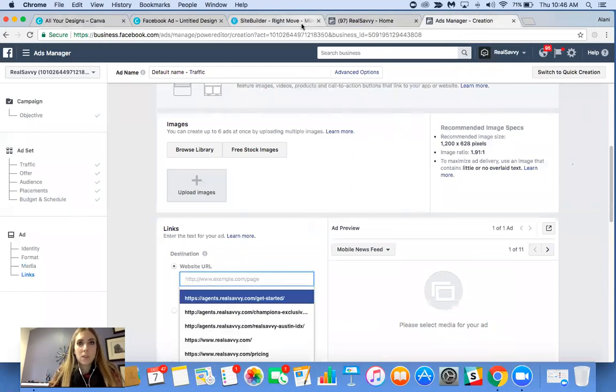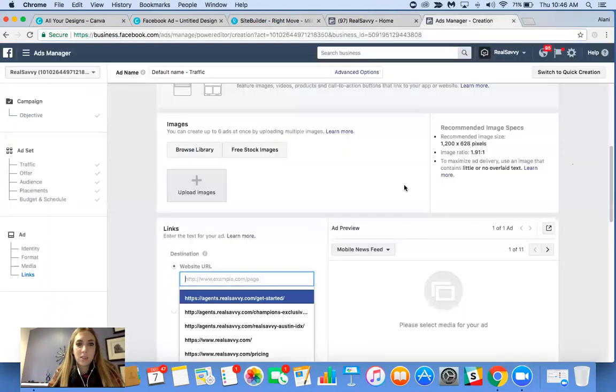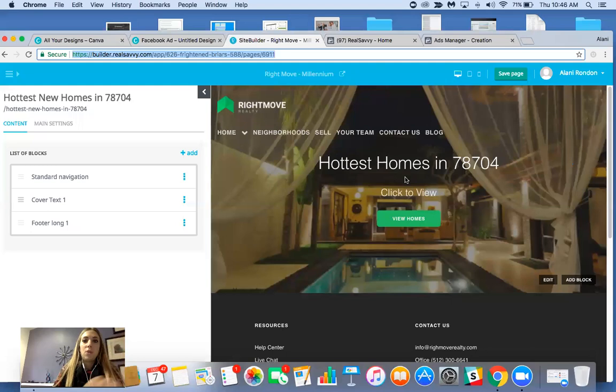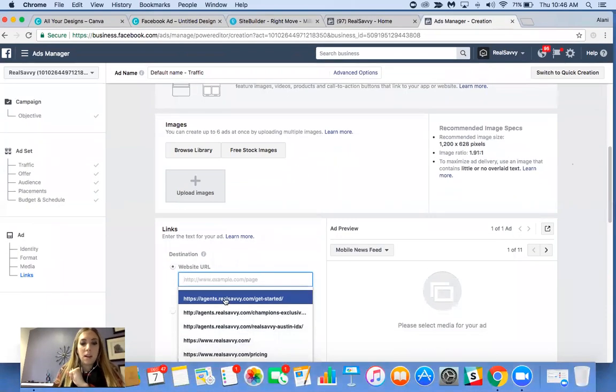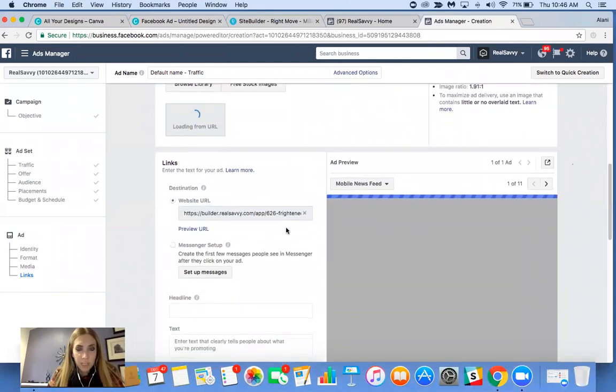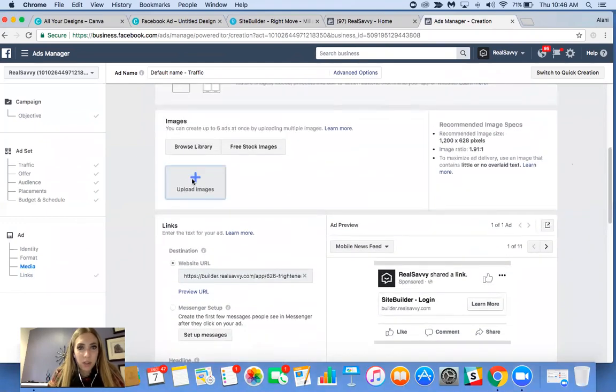So here's where we're going to put the URL, the page we created. For example, we'll pretend that this is the URL. Here's my cool new page. It's a little teaser. Again, I built that page specifically to capture a lead, because someone's not going to be able to view those homes until they sign up. So I'm going to drop my URL right here. It's probably not going to preview it because that's a builder. Oh, it did. Cool. And then you can upload your image.